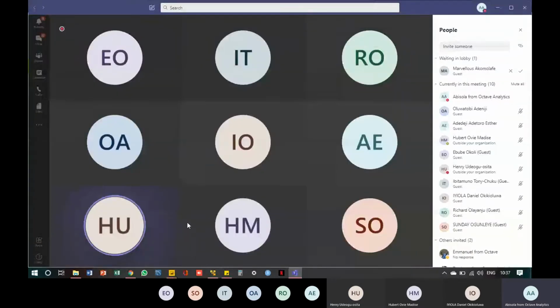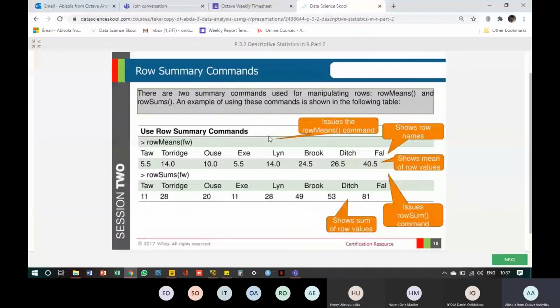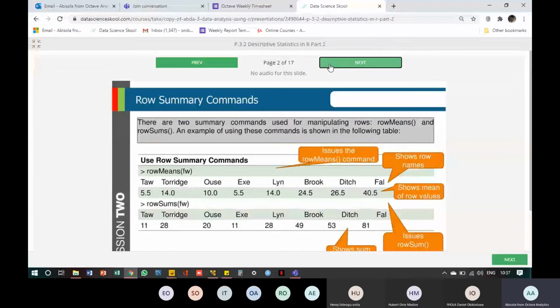Okay. Let's move on. So that's about row means and row sums. And next slide.